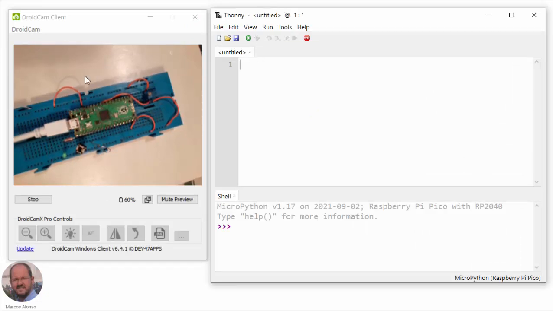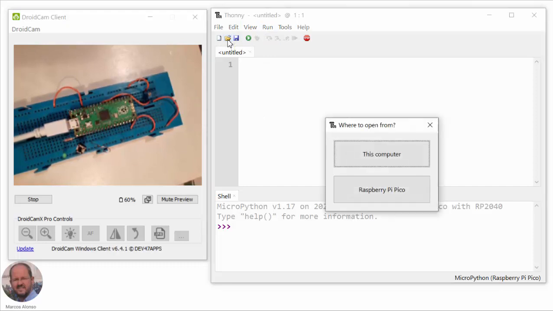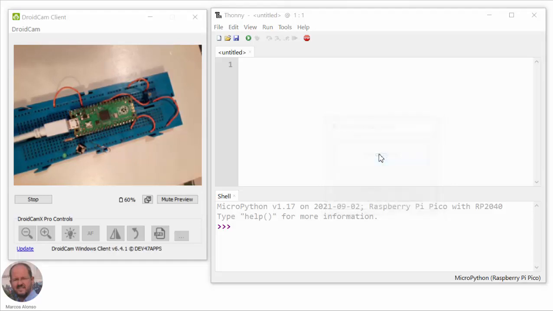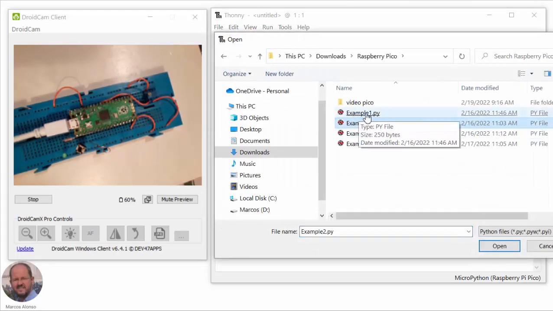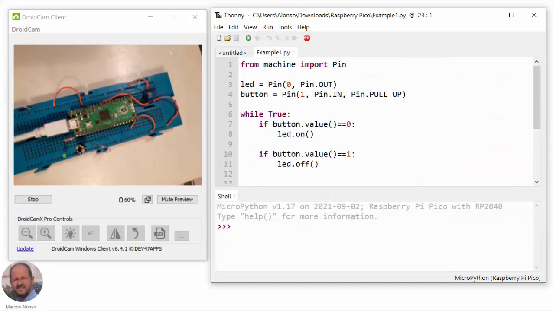We have the board connected to the computer on the left, and here we have the Thonny environment. So let's open our first example. We can select if we want to open the program from the computer or from the Raspberry Pi Pico itself. So in this case I have the program in my computer. I select example 1. So this is a very simple example.